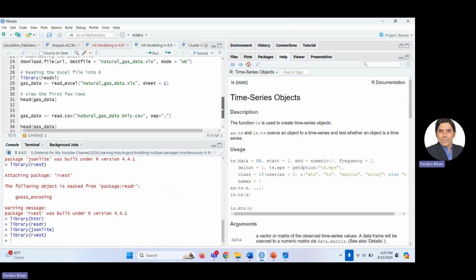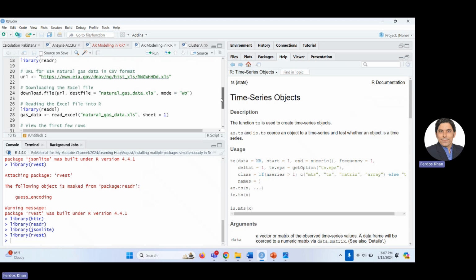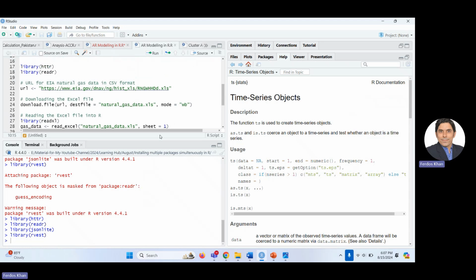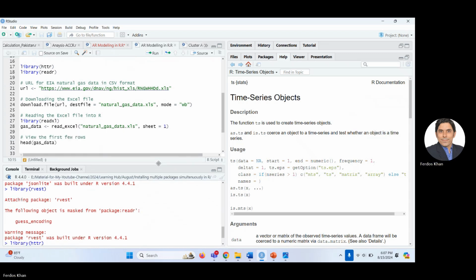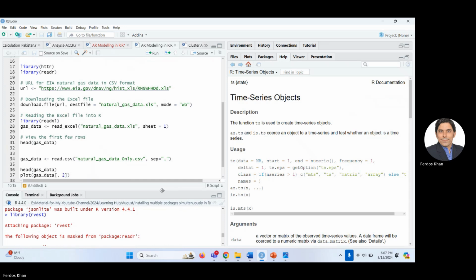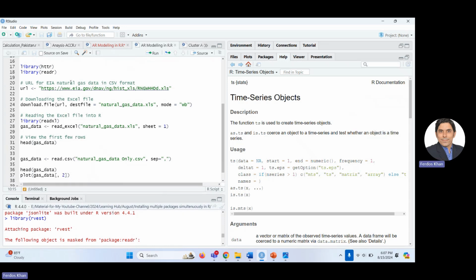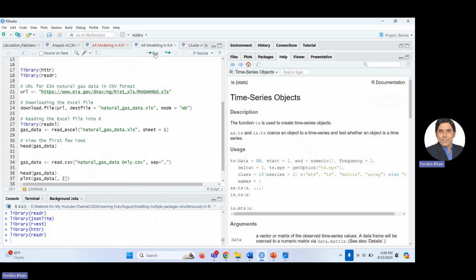You can see that this is the code. You need these two libraries for this. We already ran these two, but let's run again. There is no problem, it's working. Let's clear the console with Control L. Now this is the website. This is just an assigned URL in R, and the data is EIA natural gas data.